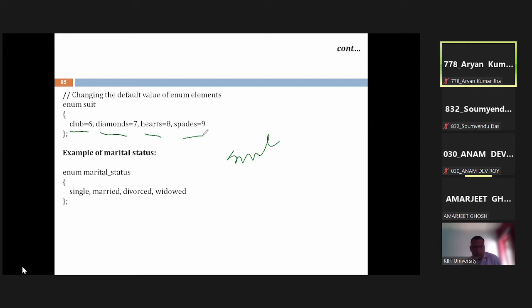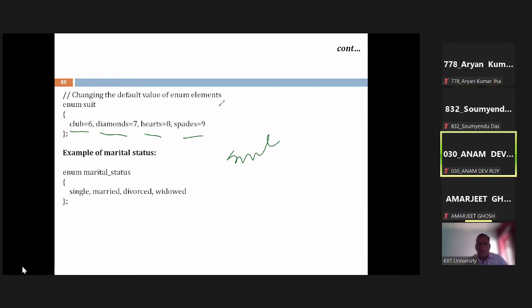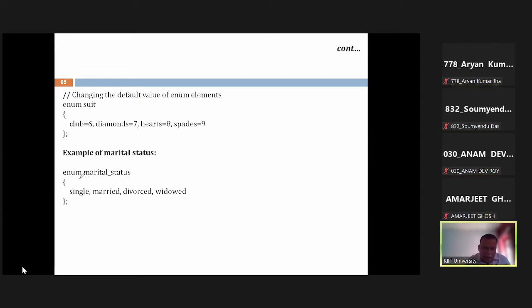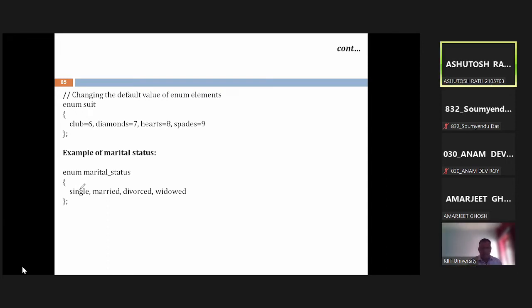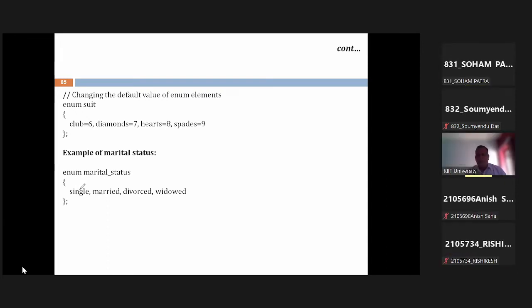Very good. Then I have an enum marital status. I have another data type whose name is marital status. Marital status can be single, married, divorced, or widowed. What would be the value of single considered by the machine? Zero. Very good.